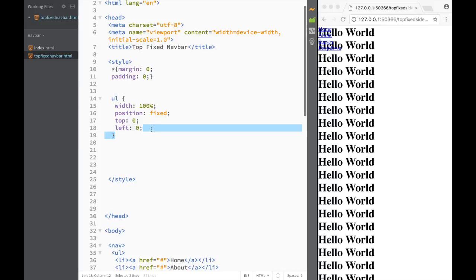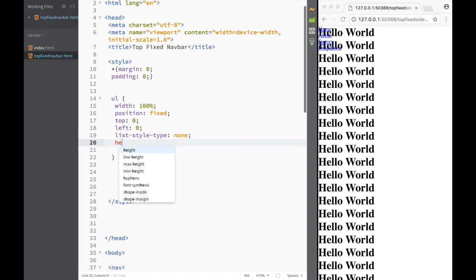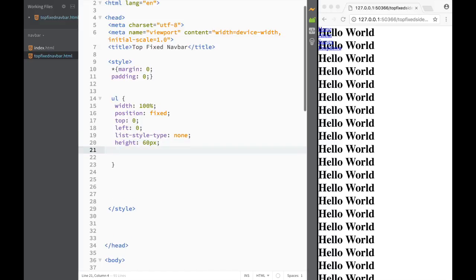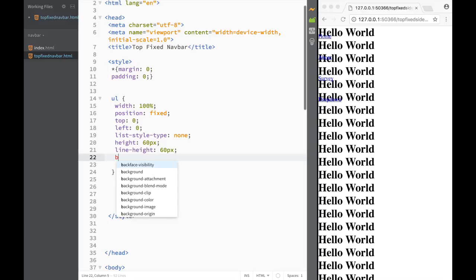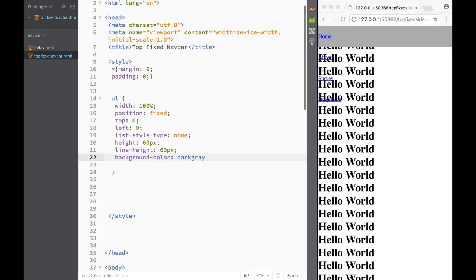So we continue with the styling of the unordered list. We want the list-style-type to be none, then a height of 60 pixels, and a line-height also of 60 pixels because we want them to be equal. After that we're going to set the background color to dark gray.